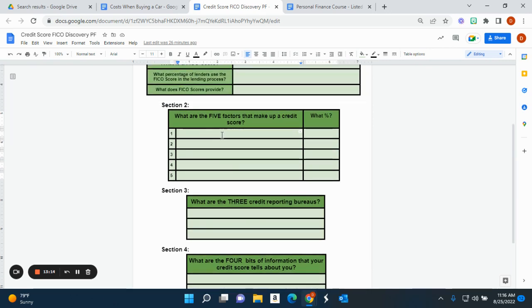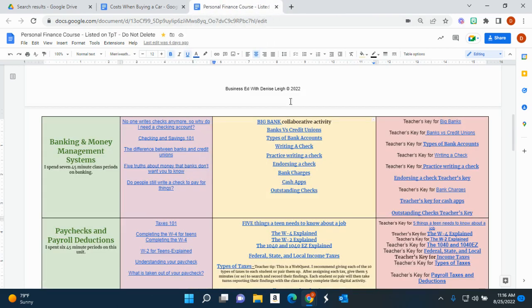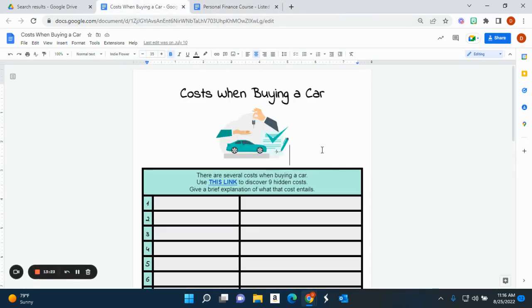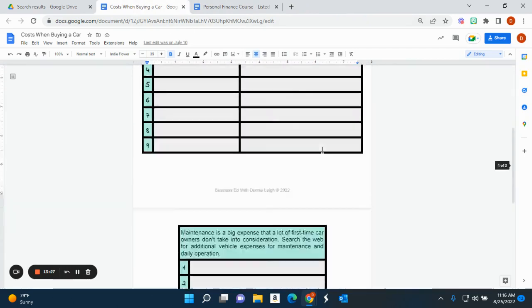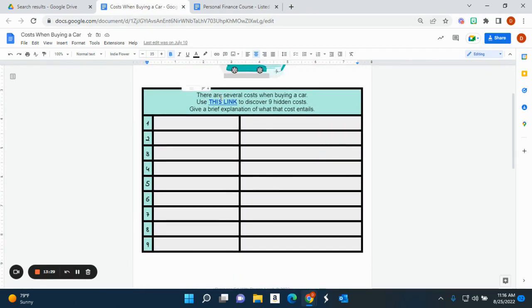Do section 2 as a class. Let's go over our answers. Now let's do section 3 and go over our answers. So it is your decision, but again, student-led. The students are finding the information and completing it on their own. This is a perfect one to assign in sections or in numbers.